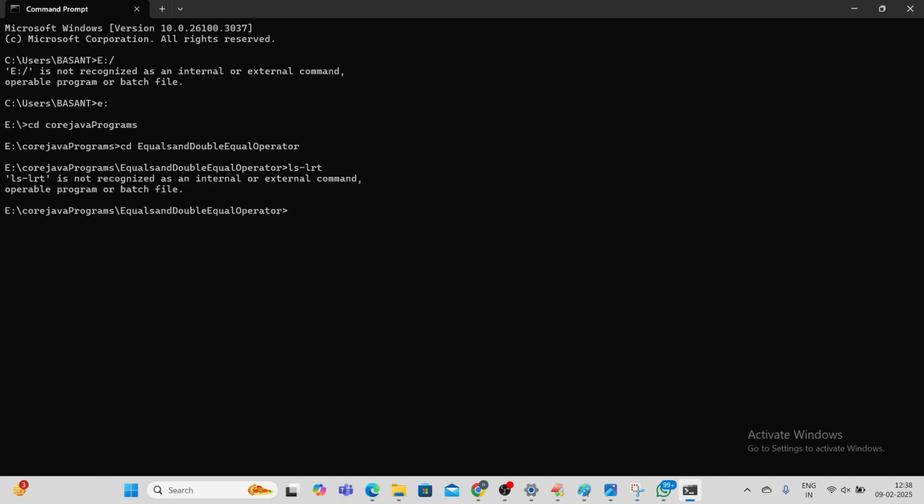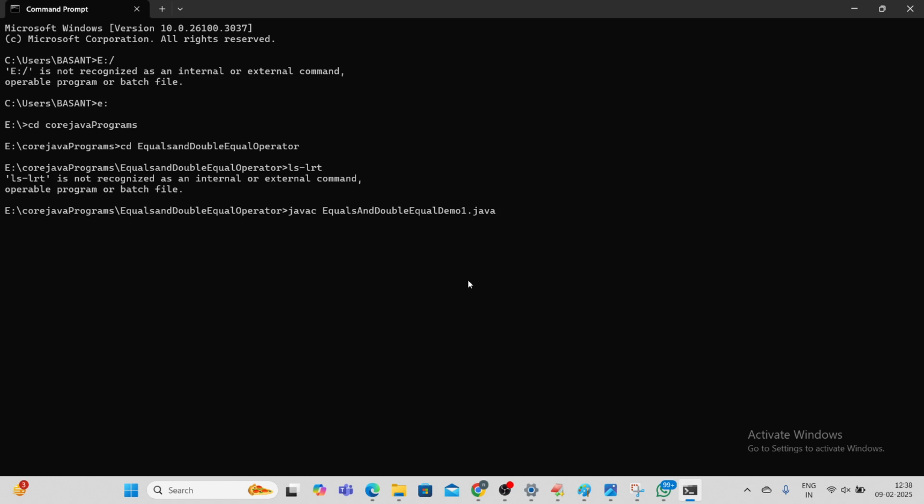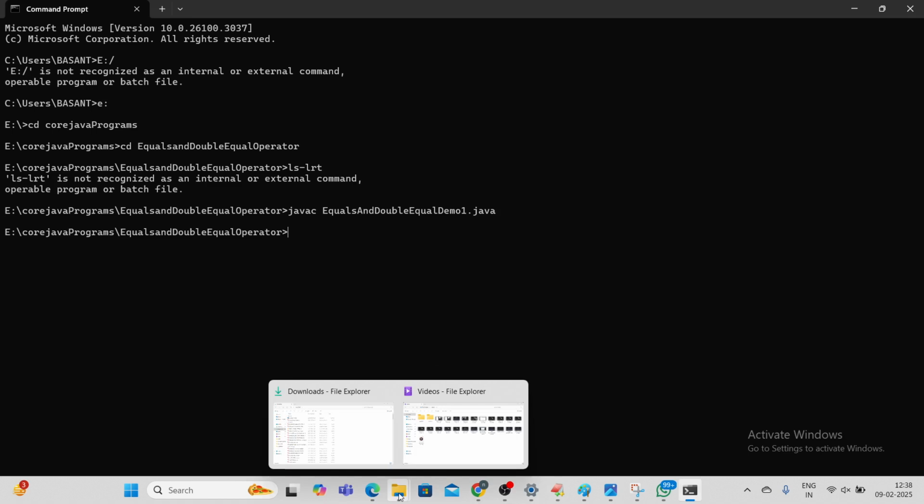So I will go for javac, space, tab, EqualsAndDoubleEqualDemo1.java. Let us confirm once again, EqualsAndDoubleEqualDemo1 is my Java file. If there is no syntactical error, then my Java class will compile and a .class file will be generated. Let us go to the folder and check.